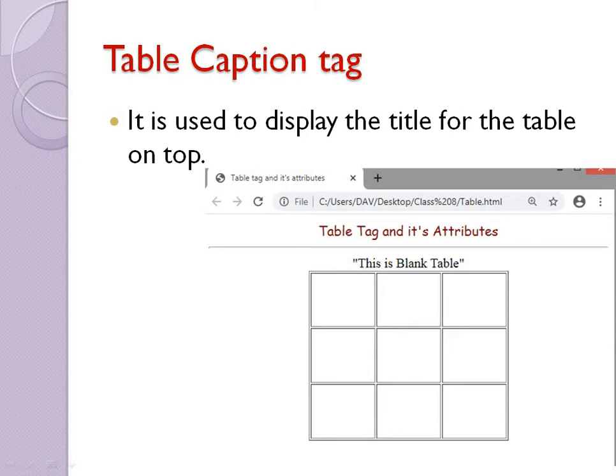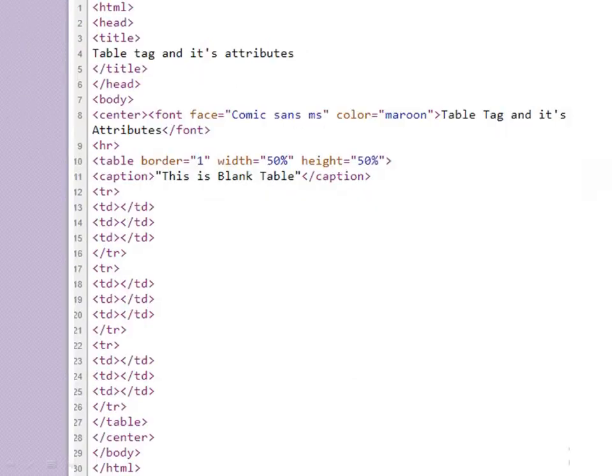The first tag which we are going to discuss with the table tag is the table caption tag. How to design the table caption and what is the use of this table caption? The table caption is the heading of that table. We can say the caption tag is there to give the name, the heading, to that particular table. What will be the heading of this table, what will be the caption of this table. Let's see how we can design this.